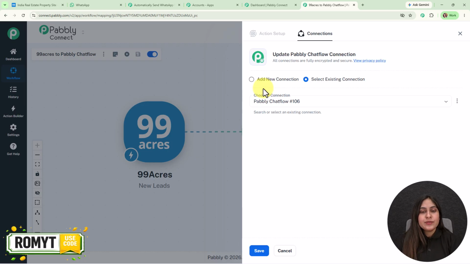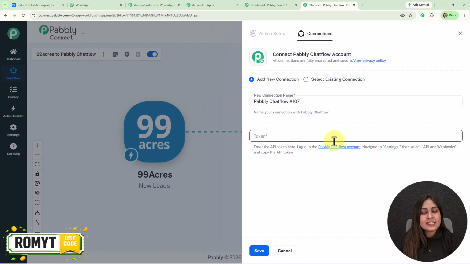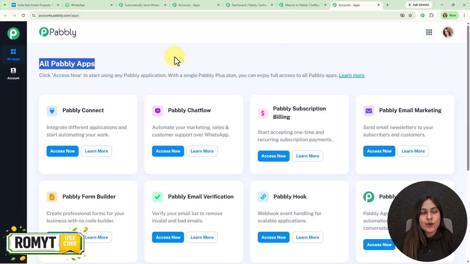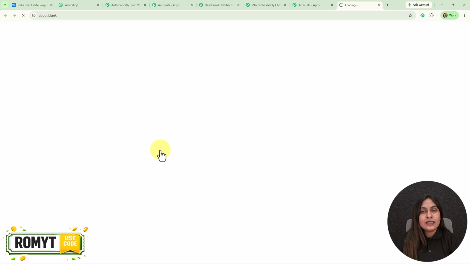Okay, so we're going to build a new connection over here, and it is asking for a token. To get the token, we're going to click on this hyperlink available over here, and it will direct you to the All Pabbly Apps window. From here, you need to access Pabbly Chatflow by clicking on Access Now, and it will take you to the dashboard of Pabbly Chatflow.